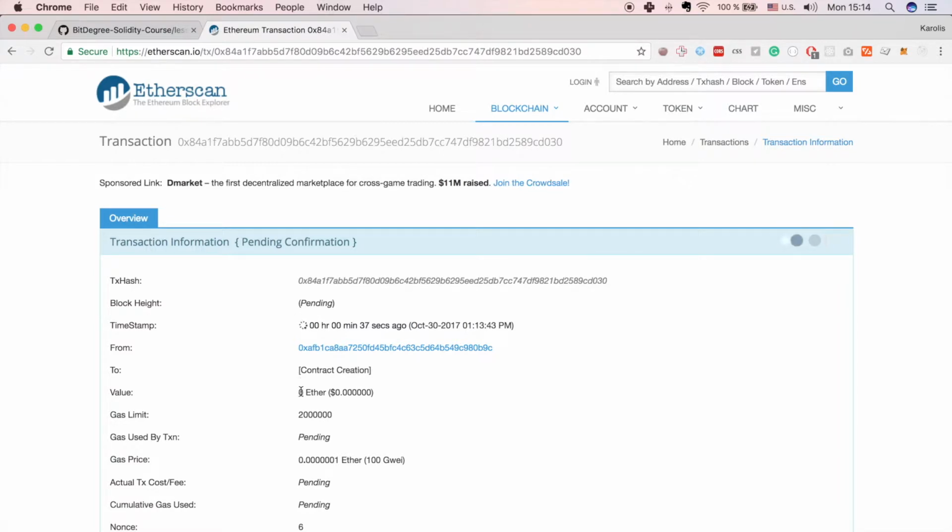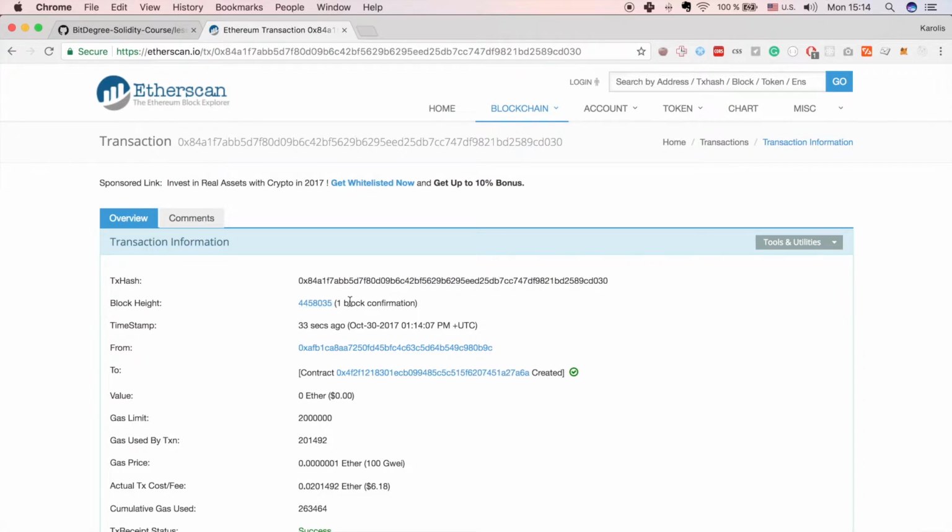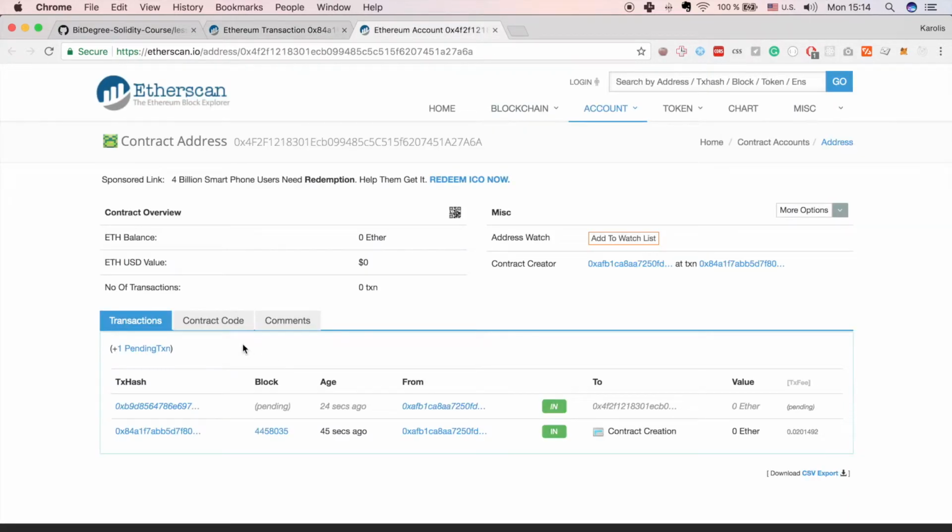Right now, no Ether has been spent, no confirmations have yet been given. It's still just pending. So let's see what's going on here. We still have to wait a little bit. And here we can see that it has one block confirmation already, and our contract has been deployed at this address. We can inspect the address.